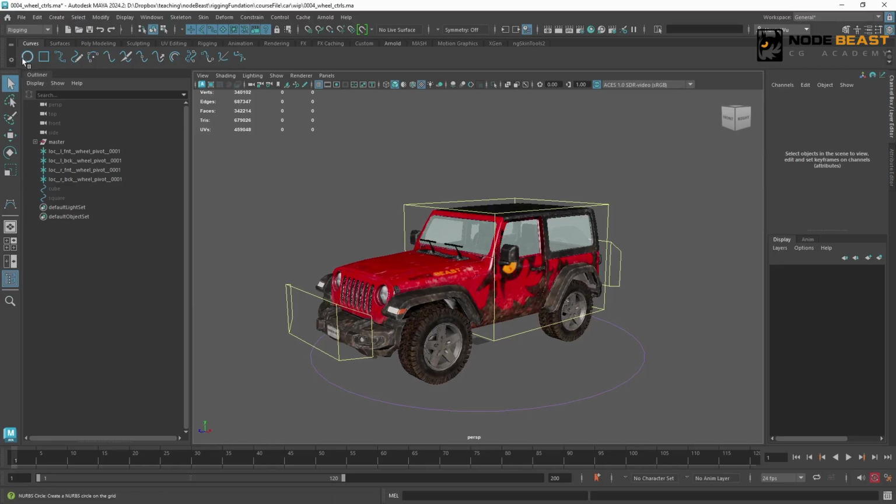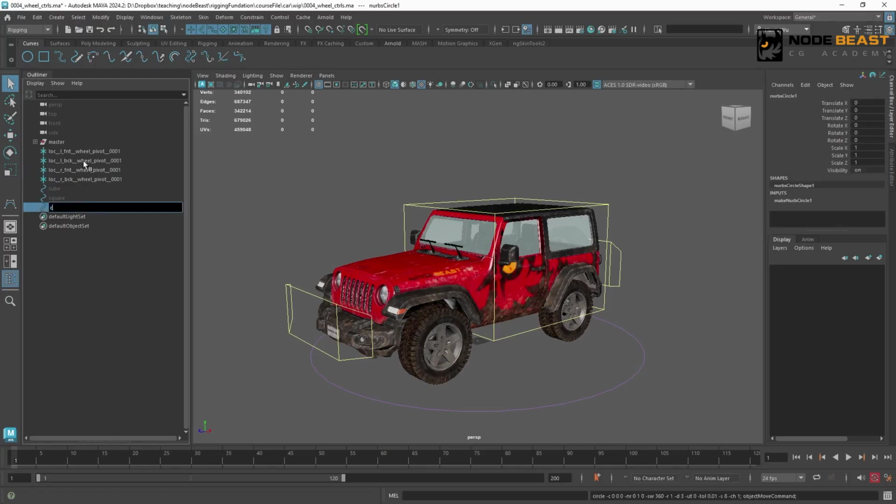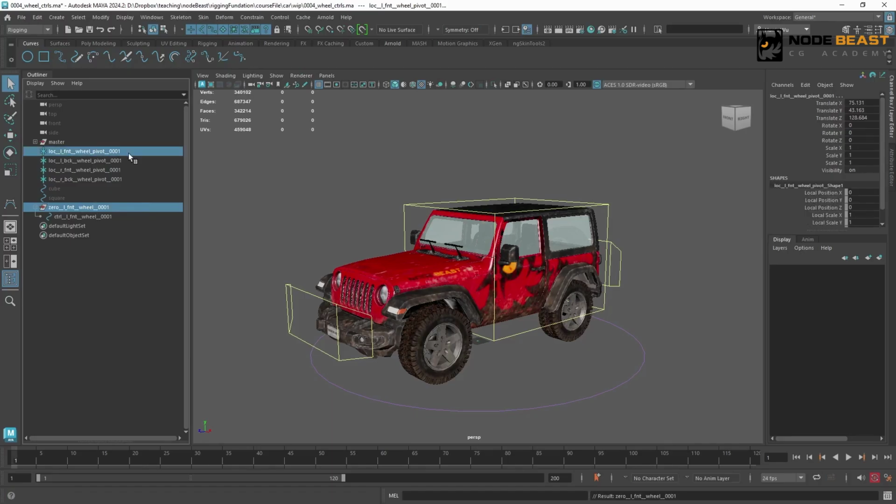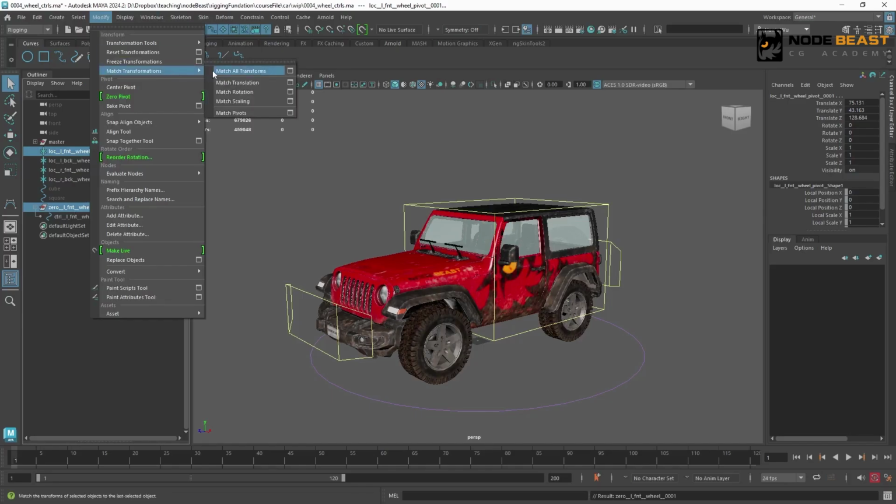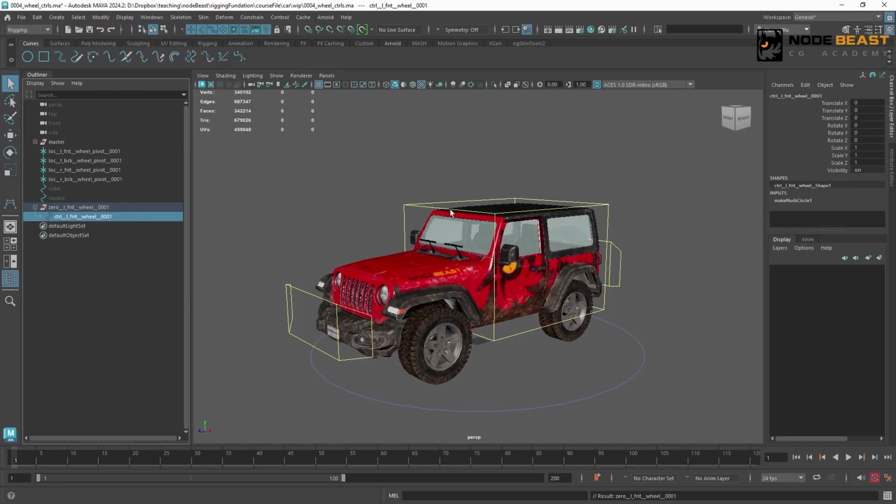We'll create a circle controller. Then let's rename it Control L Front Wheel 0001. Then group it and call this group 0. Then we'll snap this group to the position of the left front wheel's center point. So let's select the 0 group, select the locator. In Modify, find Match All Transforms.